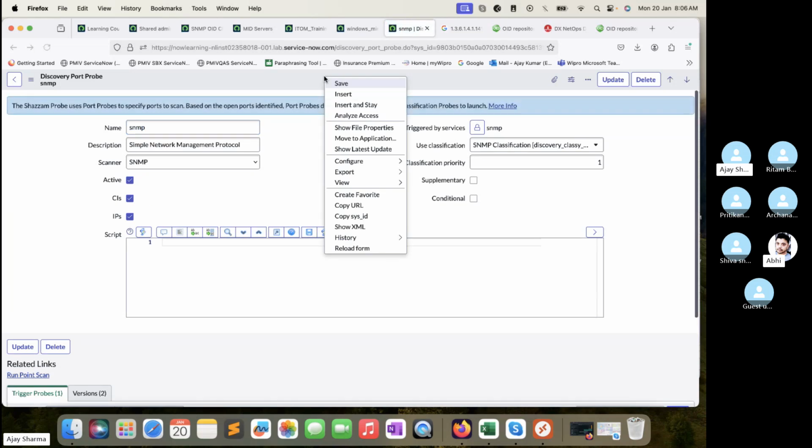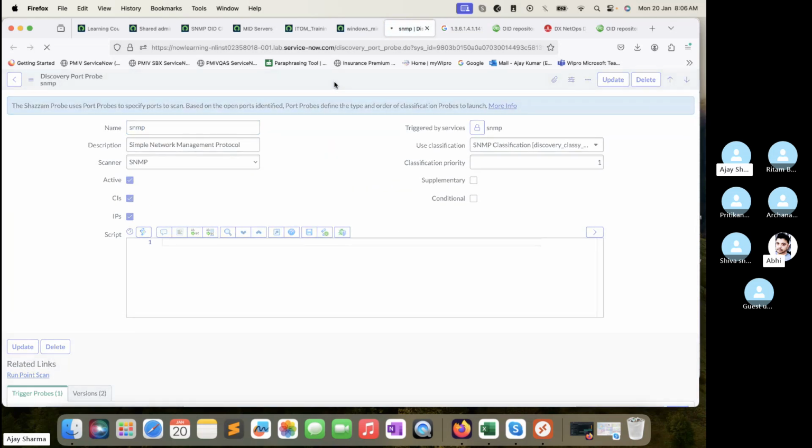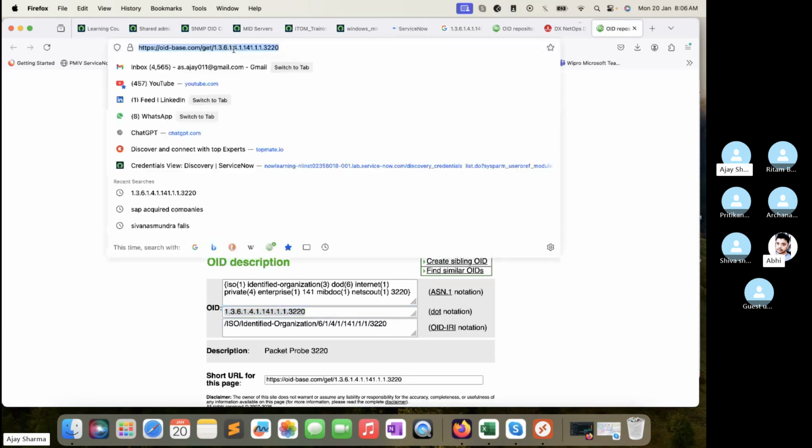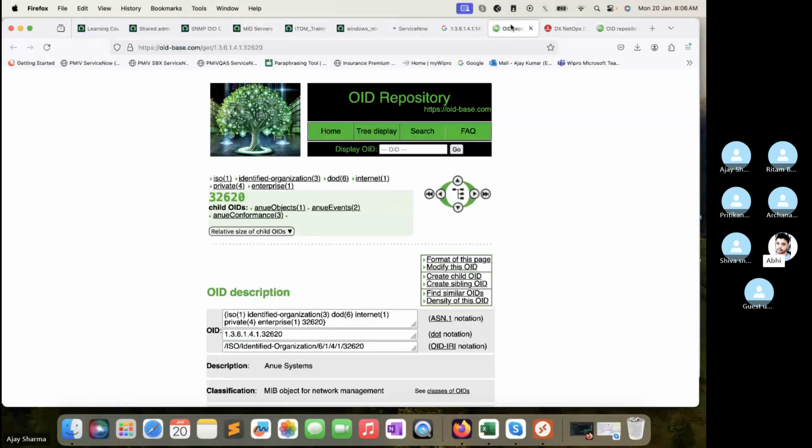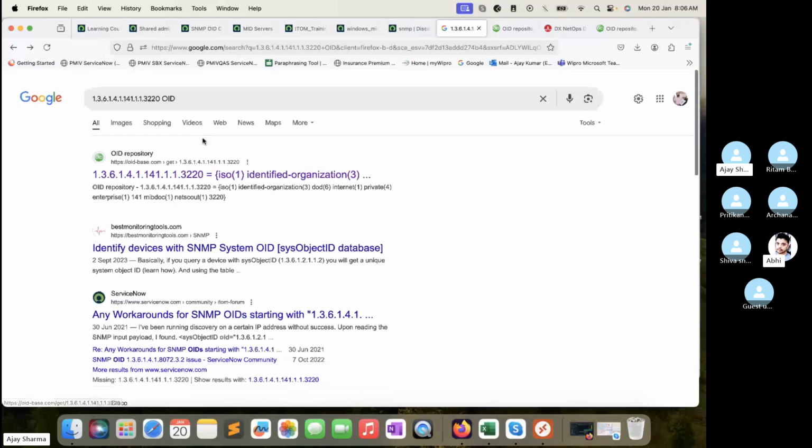Okay, I am able to help you. Yeah, so Ajay, if possible, if you can give any screenshot from anywhere, just for how OIDs are getting stored in the CMDB. How OIDs?